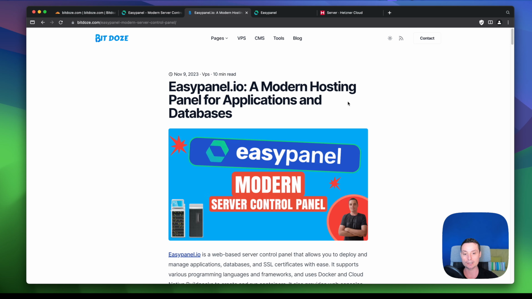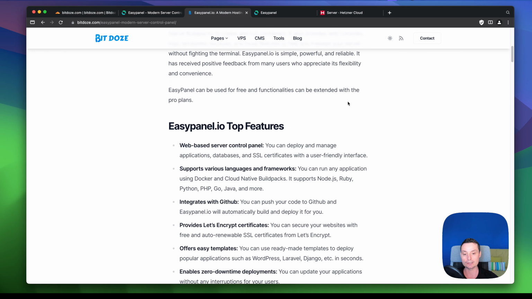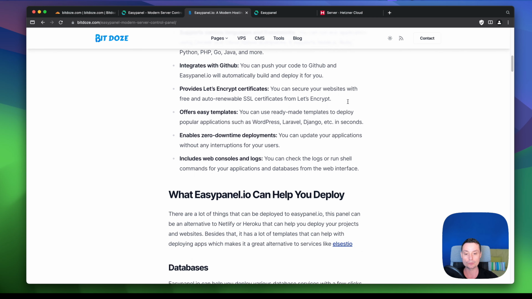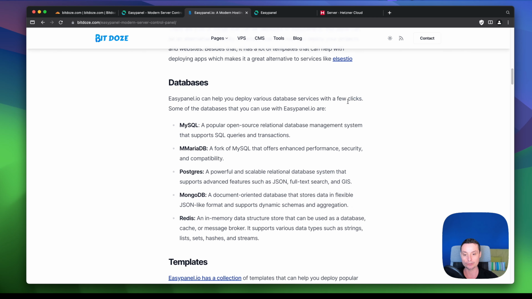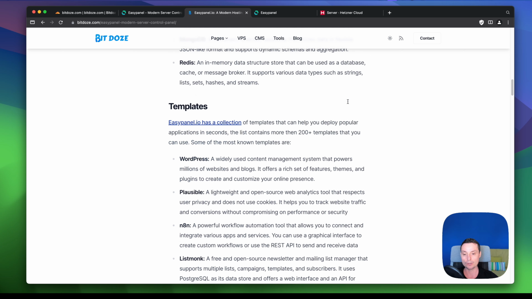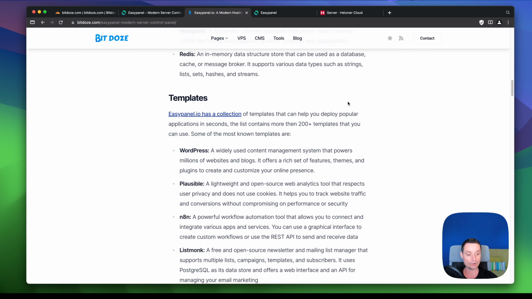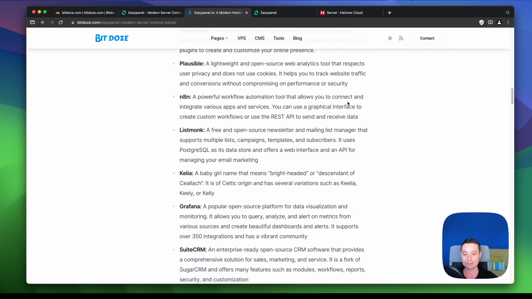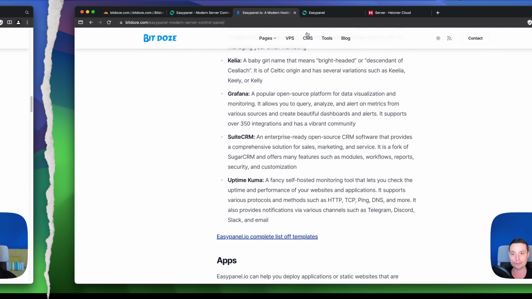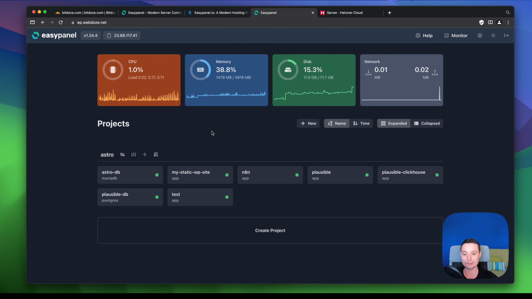I've also written an article with all of these details and the steps that you need to do to have Easypanel installed on your VPS. We are going to use Hetzner VPS to host Easypanel, and we're going to check exactly what it has to offer. So I have here already an installation, and you can see that I have some projects in here and some applications, some databases. You see that the interface is looking really nice, and it has a lot of monitoring things. Let's go and check Easypanel first.